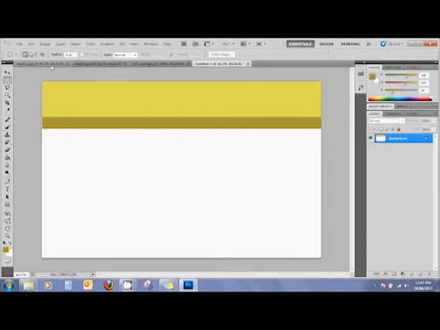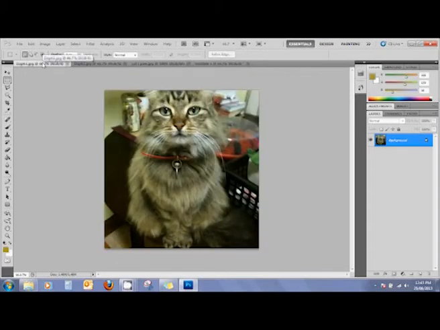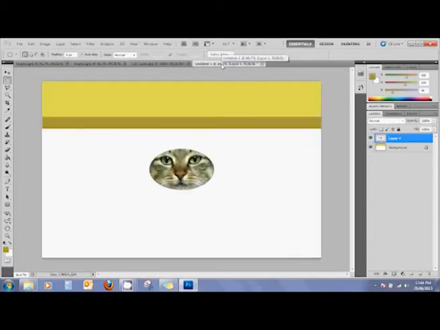Now I want to paste in a picture of my cat as a home button and also as a logo. So I'm just going to choose an elliptical tool. So I've got a nice little round picture. I'm going to Control C. Oh, just make it better. So she's not too ugly looking. Control C, and back to here, Control V, and she's already got her own layer right there.